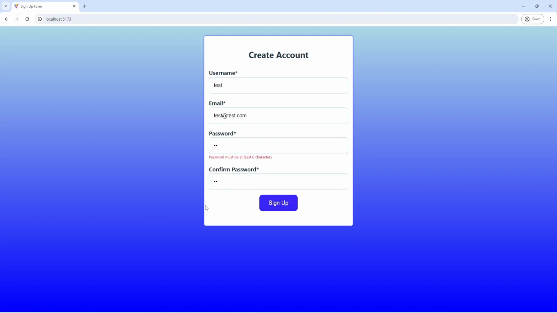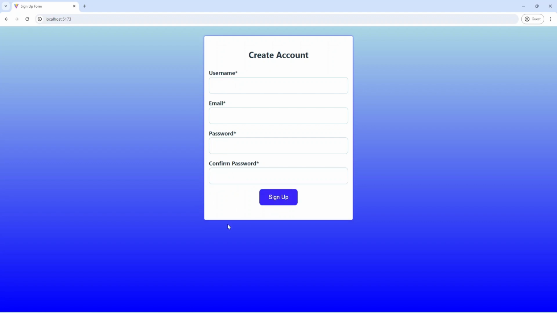sign up. Now we got an error message from our client-side validation that the password must be at least 6 characters, and I'm going to add more characters and sign up again. And now we got passwords do not match. And I'm going to match the passwords and press sign up. And our form was submitted, and we have empty values.